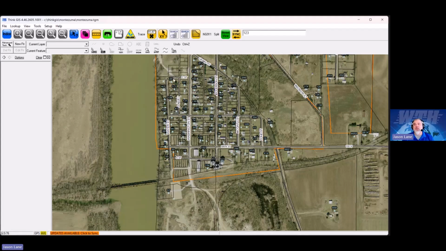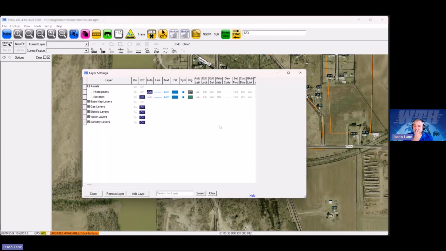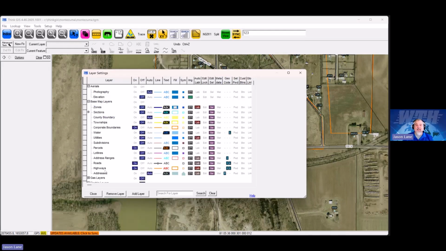The way that you adjust this, if you want it to give you search suggestions for addresses or for parcels or whatever layer you're going to be looking up a lot using the search window, it's actually in the layer settings. For each layer, I'll go to base map layers here because I know that's where my addresses are. So right here, addresses, and then all the way over, there's a column that says geocode.